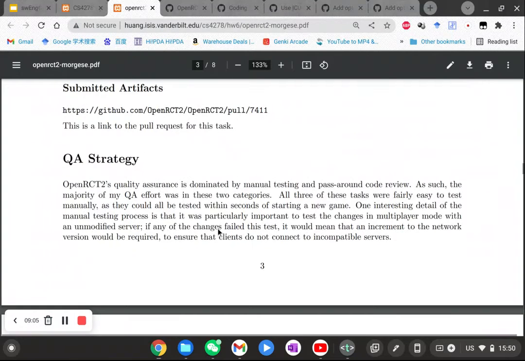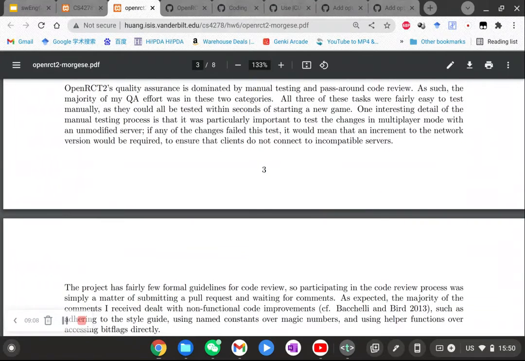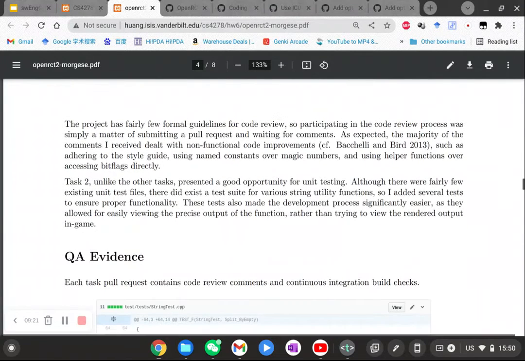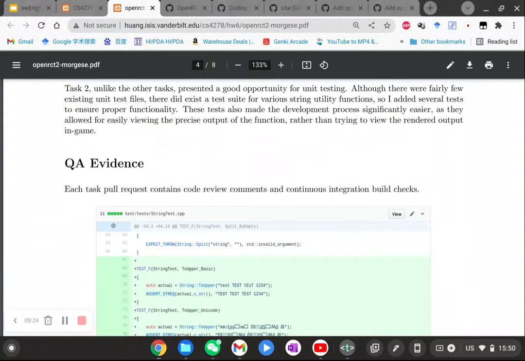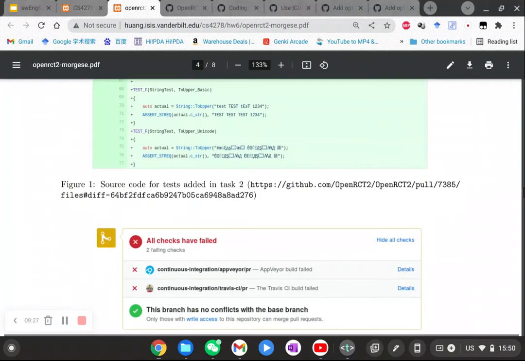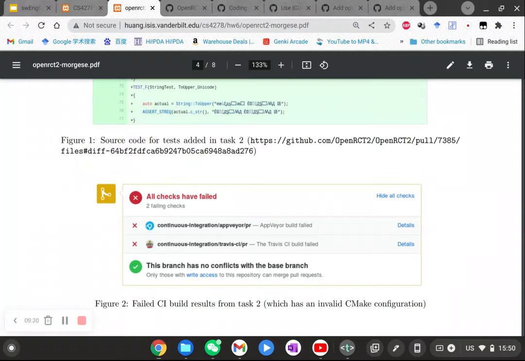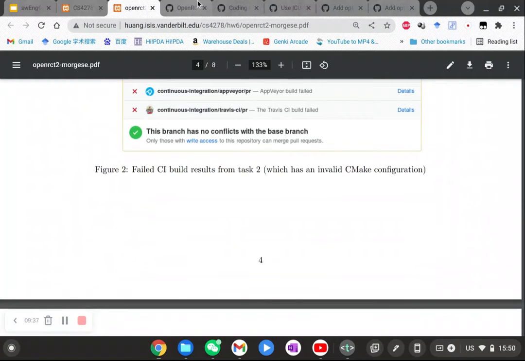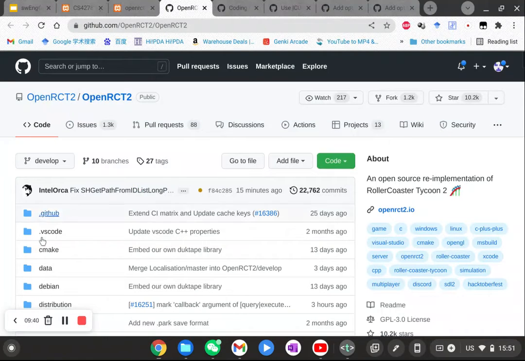So in this way, from the three tasks he has conducted, we can see that communication is a very important aspect of code development, and the code review process can either be very quick, or it could be a very tedious and time-consuming process. Fortunately, I think this is a very highly active project. We can see the community history.